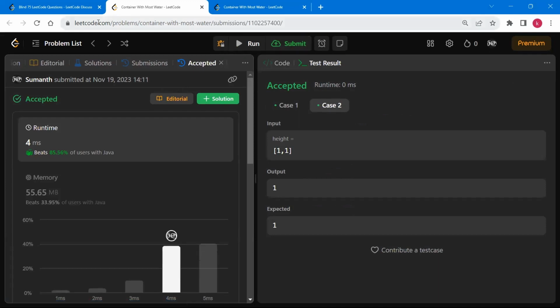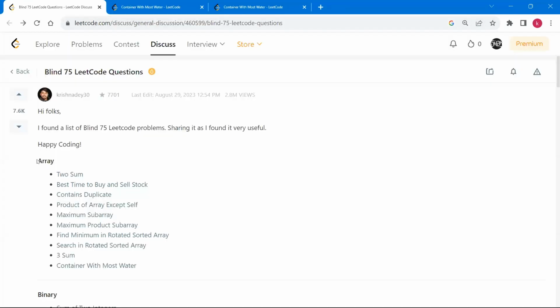Yeah, I think I'll leave it here, done with the other section of the Blind 75 LeetCode questions.